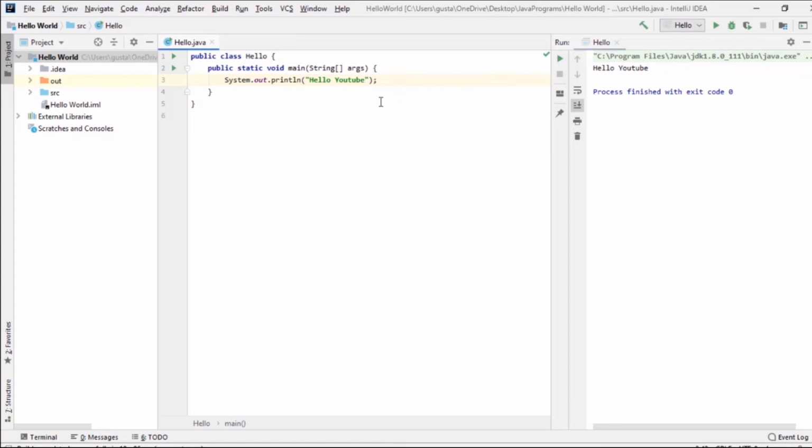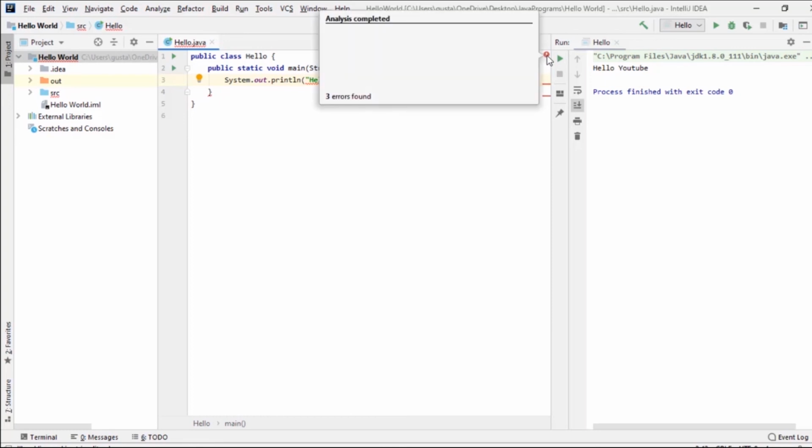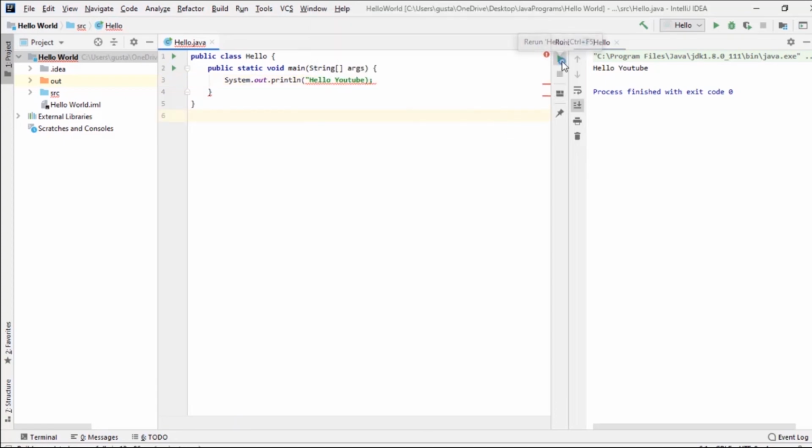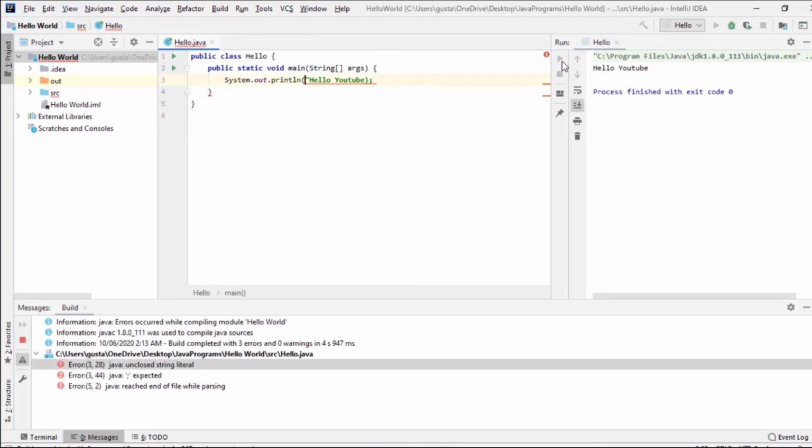Also, if I erase one of the quotation marks, see, IntelliJ automatically alerts us that there are 3 errors found. Let's go ahead and run it. And now down below we get to see those errors fully explained. As you can see, all 3 have been shown. Each error shows a line number and the position it is found.